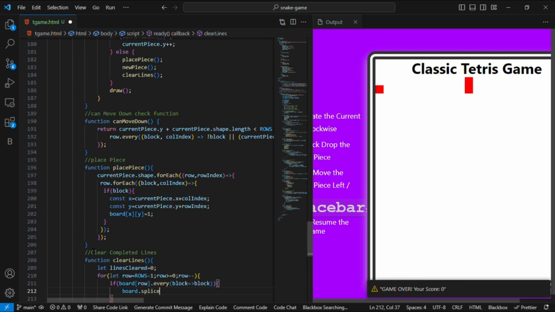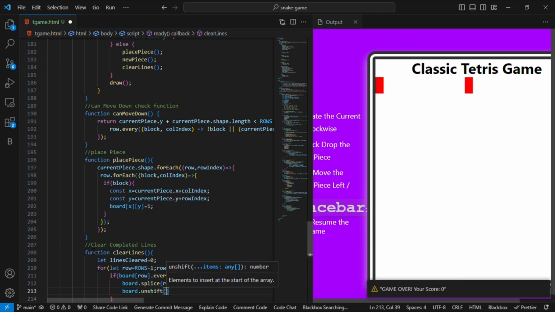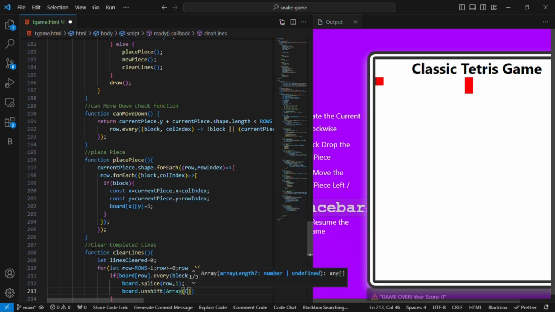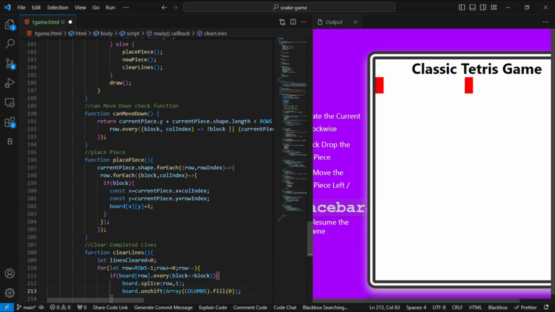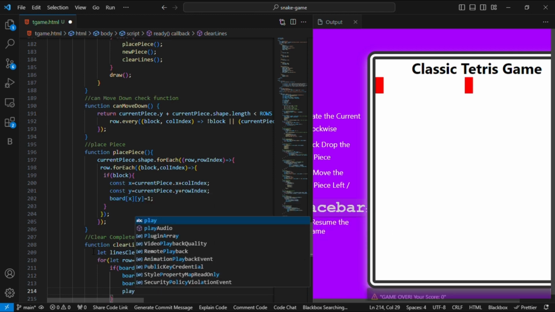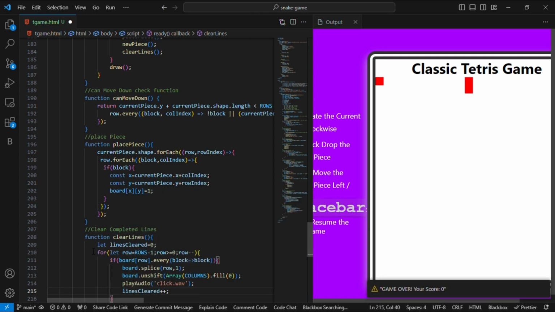Once the function gets a full row, it will remove it from display and shift the rest blocks down. Use the splice method to cut the filled row. Then use unshift method to move the rest of the upper blocks down. Call the play audio function with audio file click wave. At last, we will increment lines cleared variable. We will use it to update the score outside this loop.